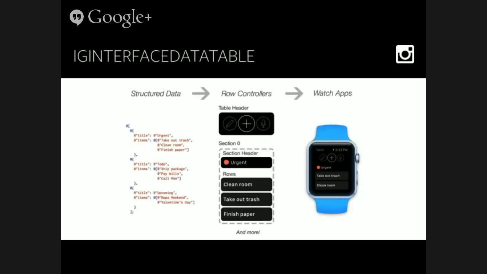This is going to be impossible to read, but on the left you've got a dictionary with some arrays, or dictionaries and arrays, of data. In the middle, what IGInterfaceDataTable does is it maps your data into row controllers. So you can have table headers, section headers, and then just rows. And then on the right, it just turns that into your watch app.